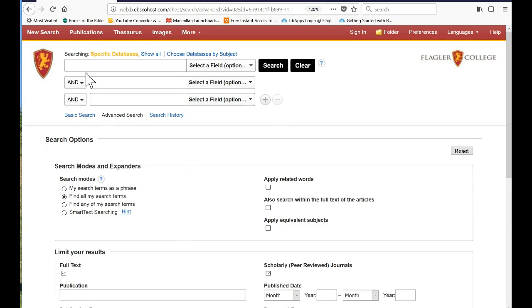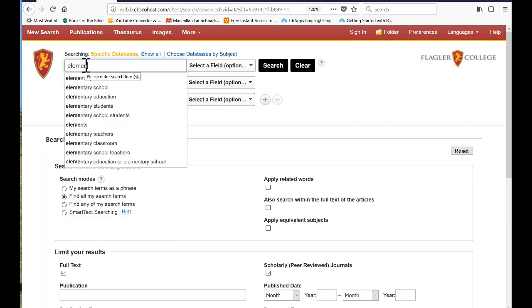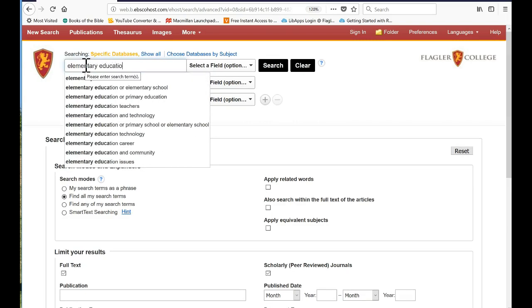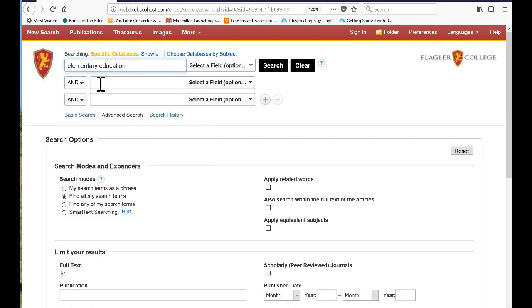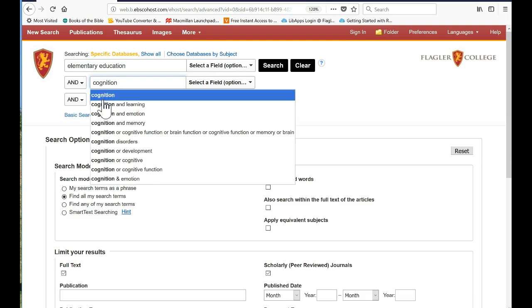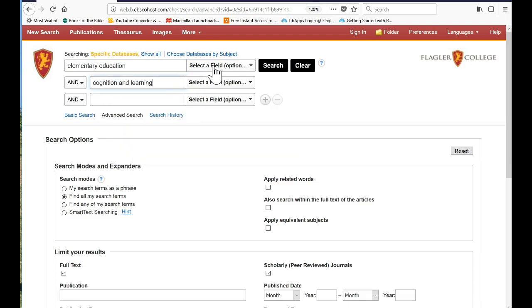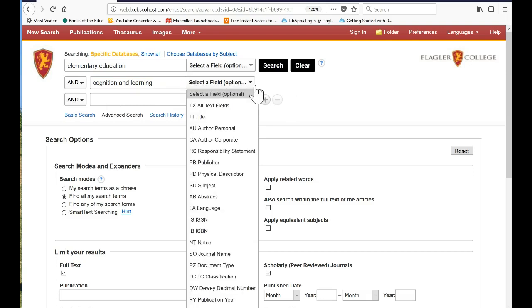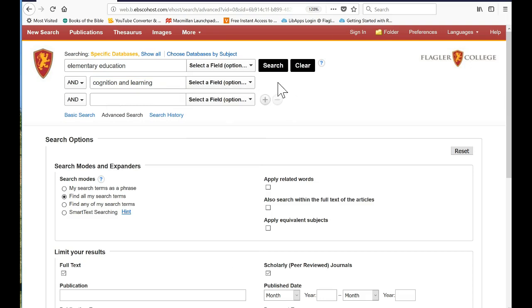Let's type into the first search field, Elementary Education, and then in the second, Cognition and Learning. Just to the right of the search fields are menus that you can open to select which part of a bibliographic record you want the database to look for the keywords and phrases of your search. For starters, we will leave it on Select a Field so that the search will yield the most results possible. So now we'll click Search.